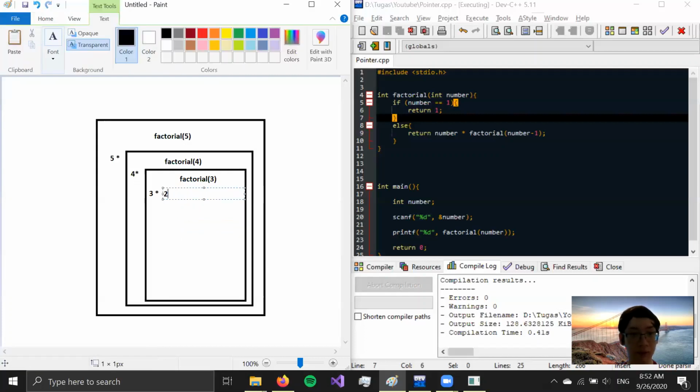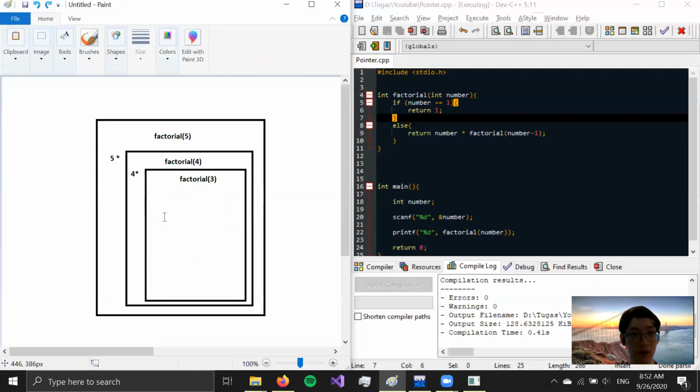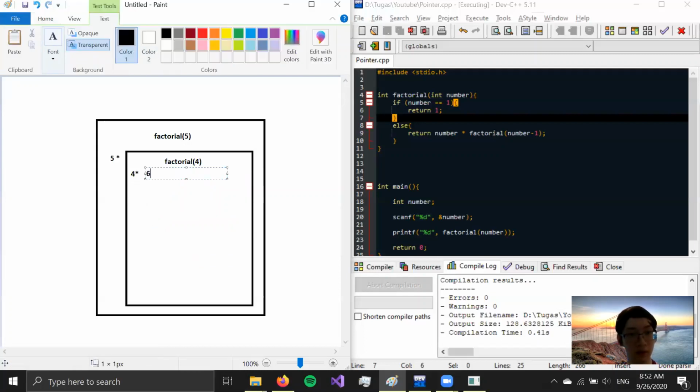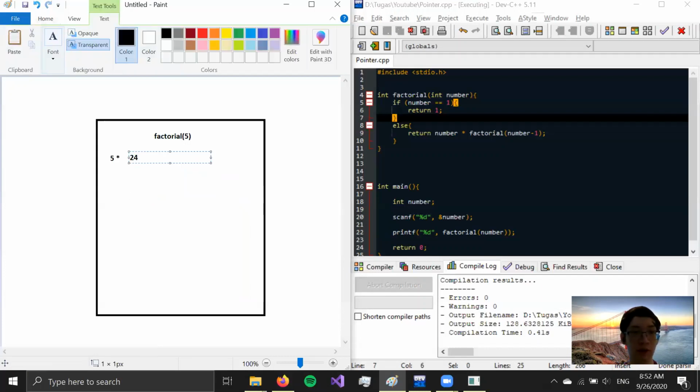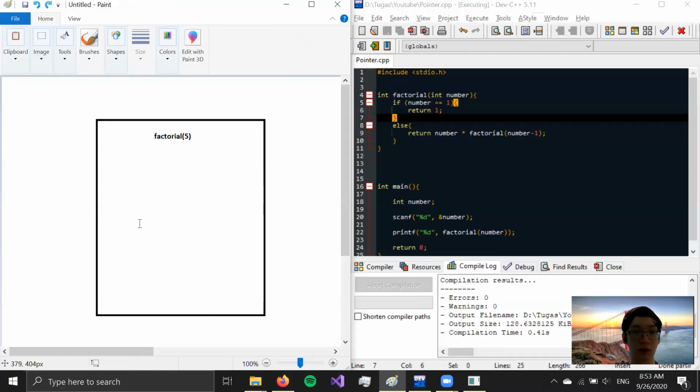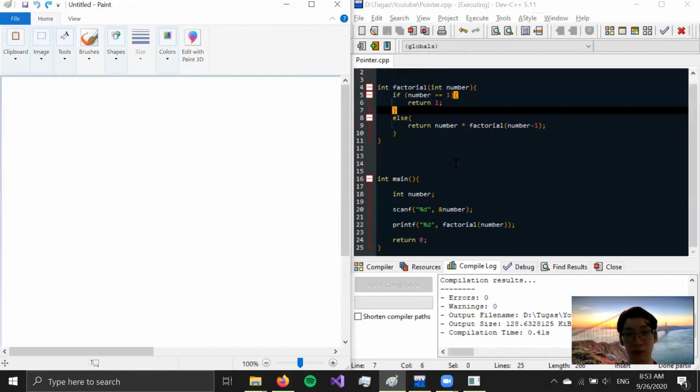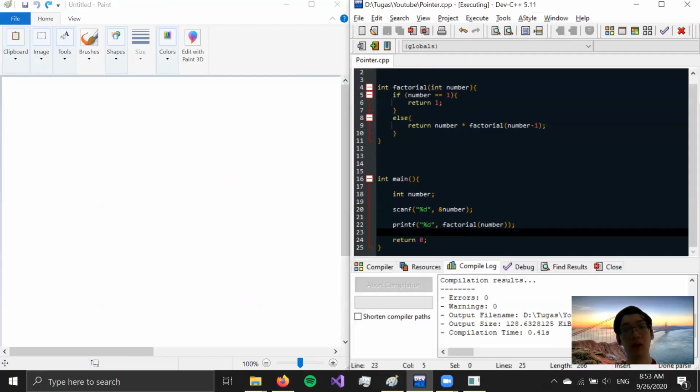And you will return 2 in here. So 3 times 2, which is 6, and factorial 3 will be returning 6. And this will be resulting in 24, so factorial 4 will be returning 24. And factorial 5 will be resulting in 120. That's how recursion works, and that is why you are printing 120. So I believe that is all for function and recursion. Thank you.